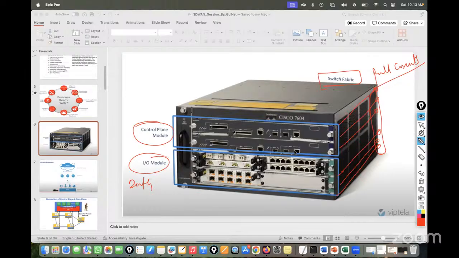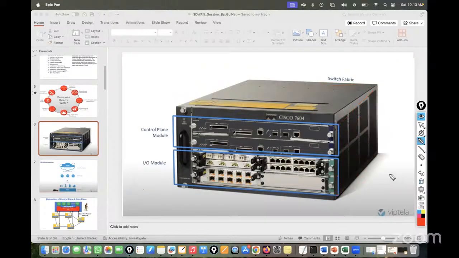Any packet that is punted to the router is going to be processed back and forth between my control plane and data plane via the switch fabric. But this is known as the closed box architecture. Why closed box architecture? Basically, everything we have to do within the box. You don't have to send any information out of the box for any kind of processing.